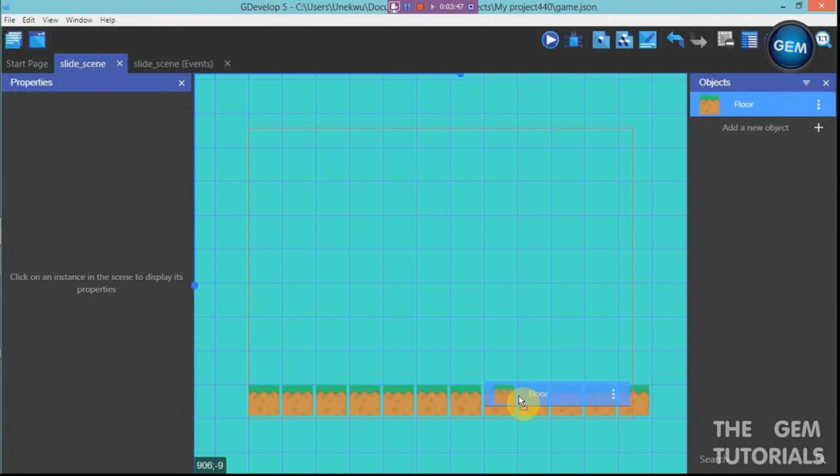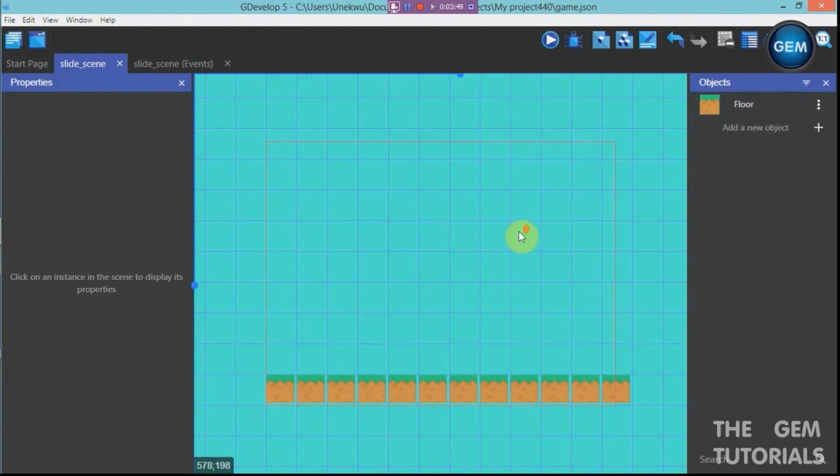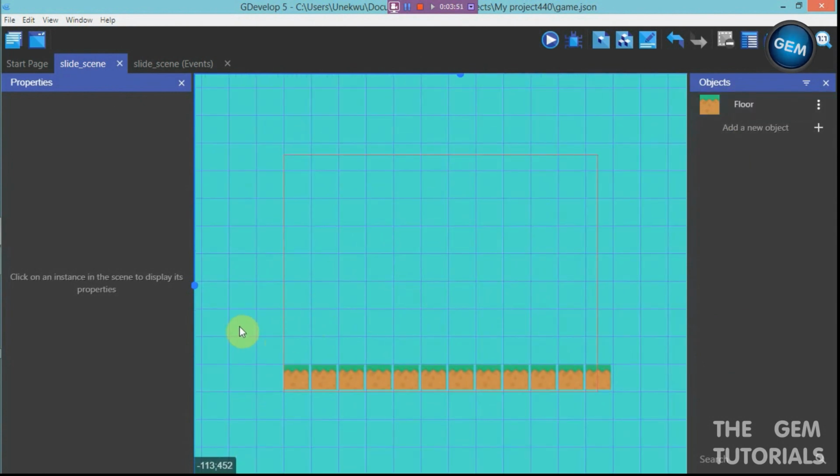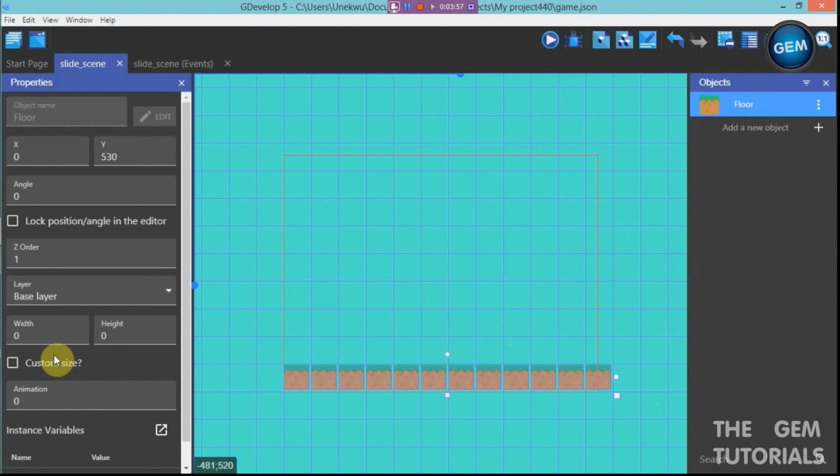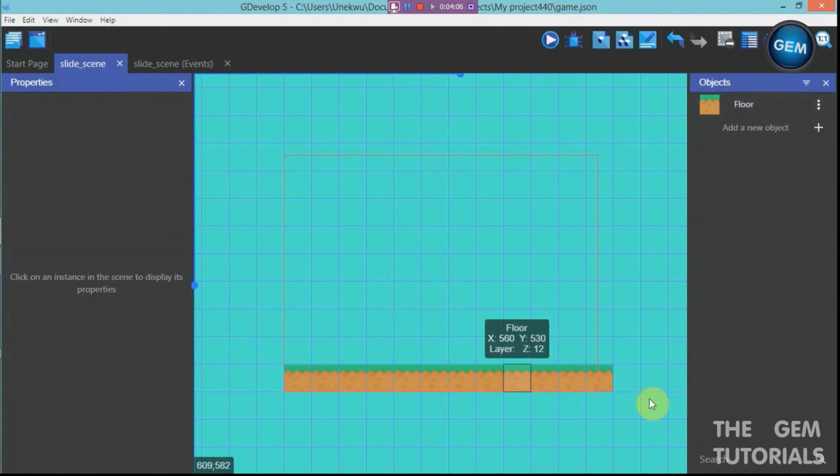Okay, there we go. Now I notice the spaces between, we'll get rid of that real quick. To do that, you have to select all the floors which we put into the scene. Click on custom size, width 70 and height 70. Okay, so there we go. Now we have our floor, placed out really nicely.